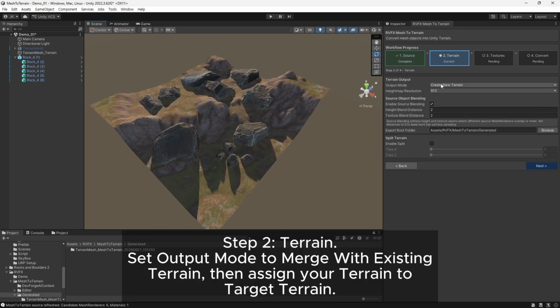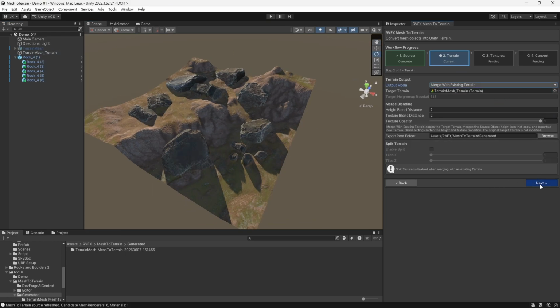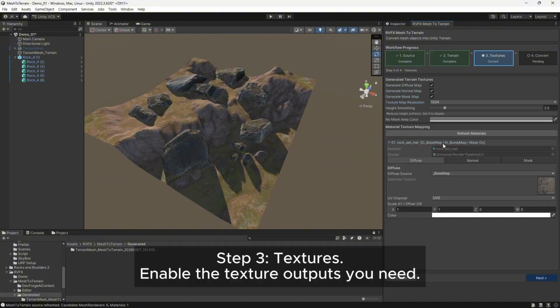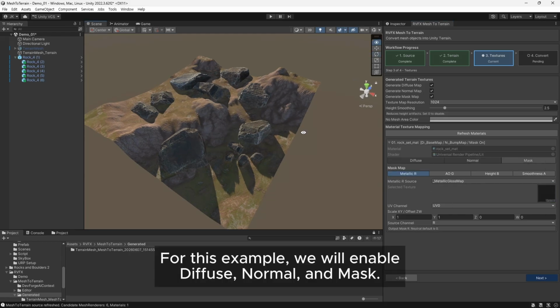Step 2. Terrain. Set output mode to merge with existing terrain, then assign your terrain to target terrain. Step 3. Textures. Enable the texture outputs you need. For this example, we will enable diffuse, normal, and mask.